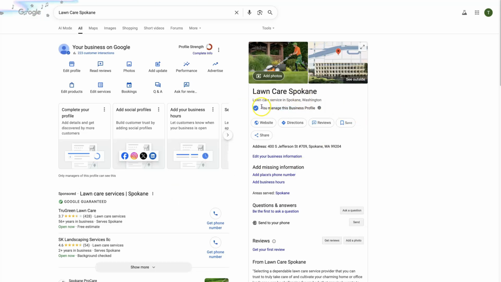If you don't see that it's saying, hey, you manage this business profile, you might need to just go up into the top right corner up here and select a different email. So I'm logged into the email that has access to this business profile. You can just click on the button in the top right, choose the correct email, and then you should see it pop up like this with this panel where it says you're a manager.